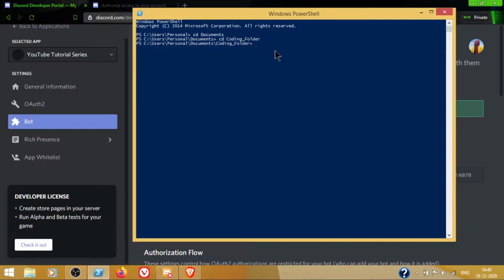But let me elaborate on what cd is. cd stands for change directory. Now what is a directory? A directory is just a fancy way of saying folder in Windows, Linux and Mac. So we are going inside the directory, and if you paste this path into your file system, you will find that it exists.